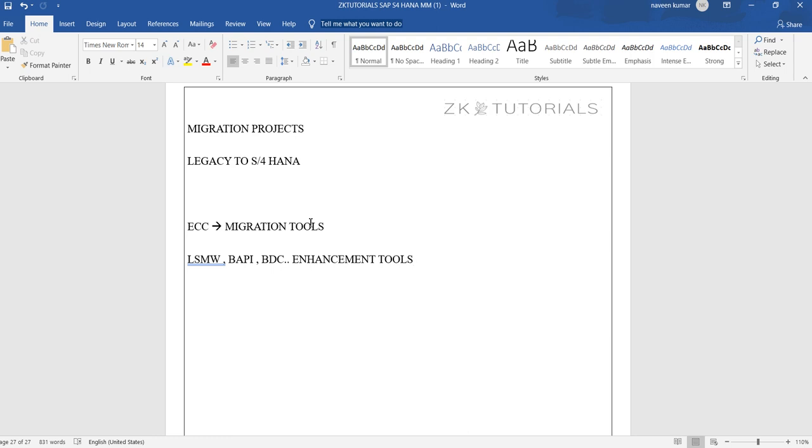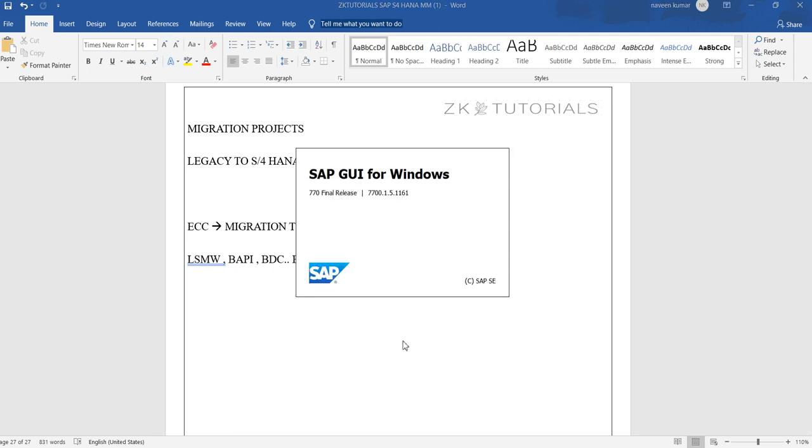But it's not obsolete, because these things are still there. In S4 HANA also we have LSNW and all these things. For an example, let me show you the screen.